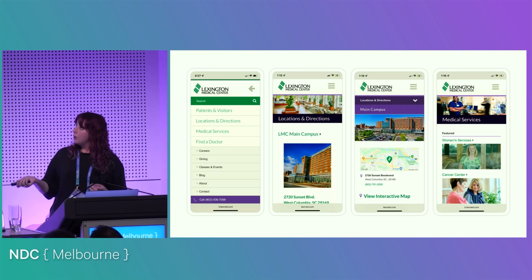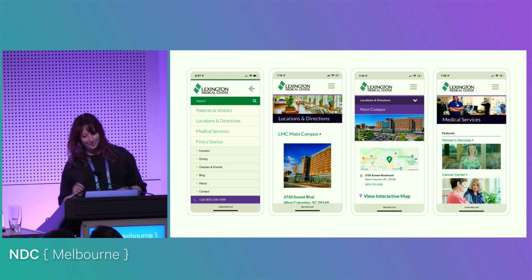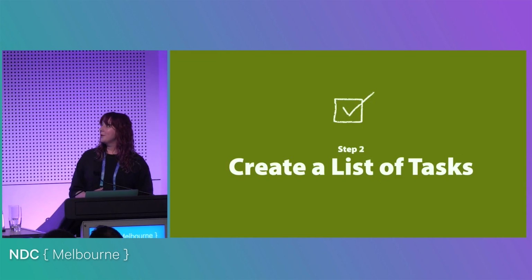So this is for a regional hospital in South Carolina, and it's due for redesign, so it's going to be great to see all the things that we got wrong in the first design. Our next step is to create a list of tasks.